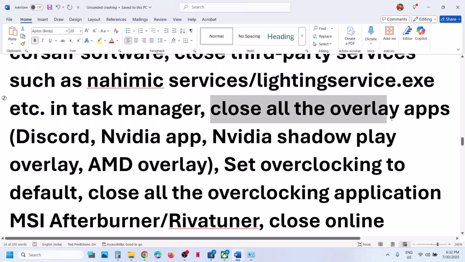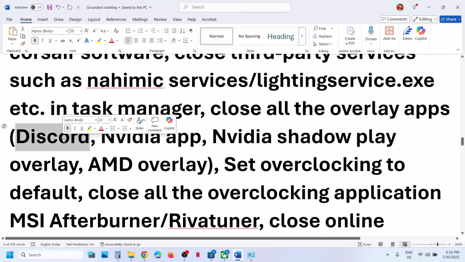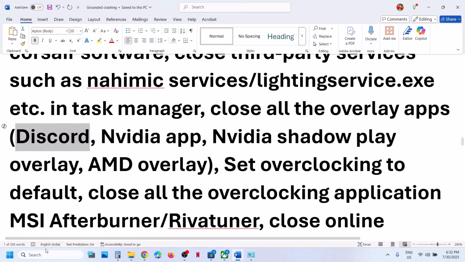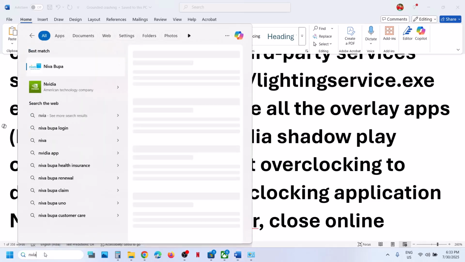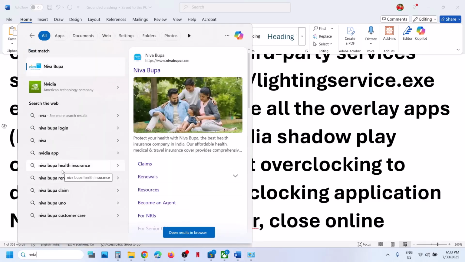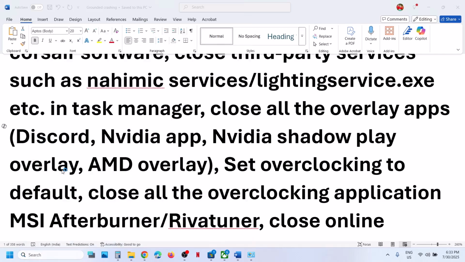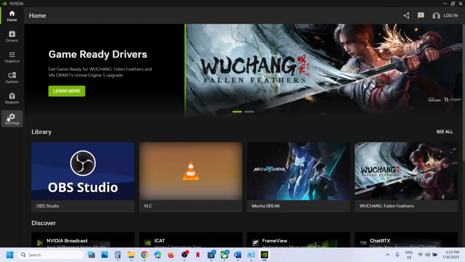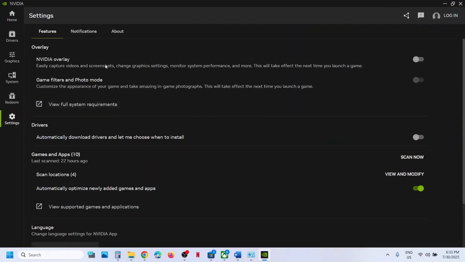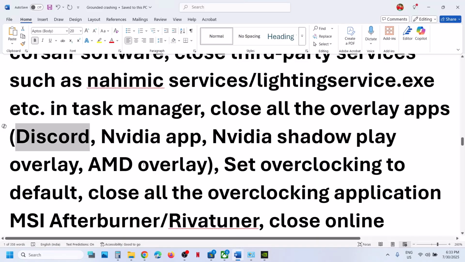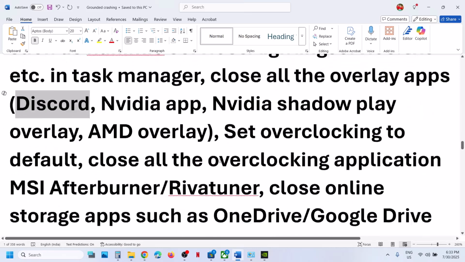Now close overlay applications. Like if you have Discord running, you can go to Discord settings and turn off overlay. Now if you're running the NVIDIA app, in that case you can launch the NVIDIA app and then go to settings and turn off this NVIDIA overlay, turn it off and then check. Also, if you have any other overlay application running, close it.